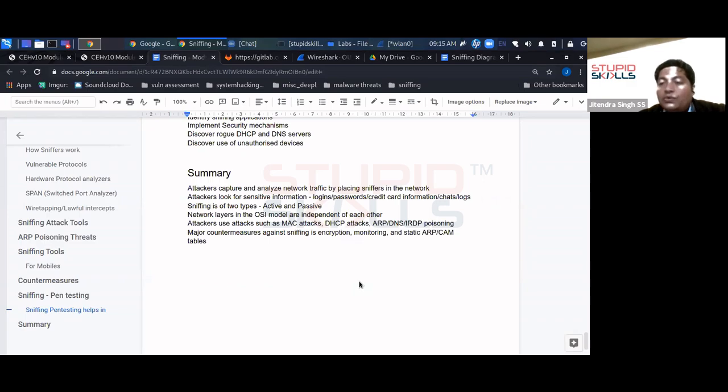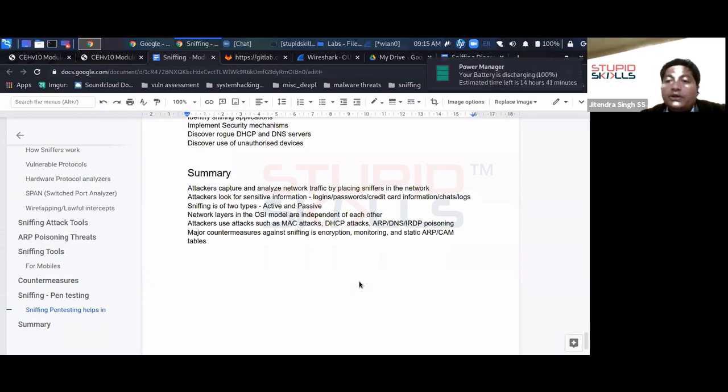Any tool which operates at a lower level of the OSI model, the upper layer won't be able to know whether the sniffing is actually happening or not. They try to, because these layers are meant to work independently.